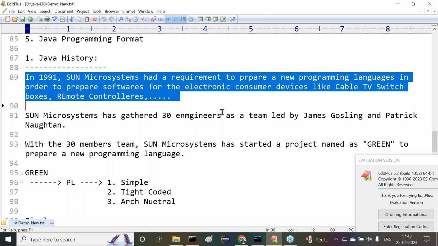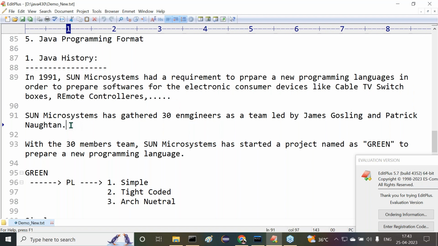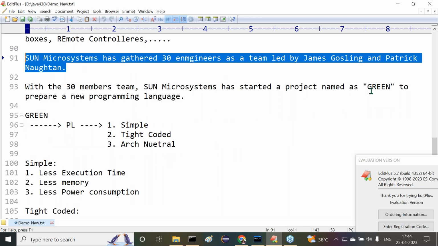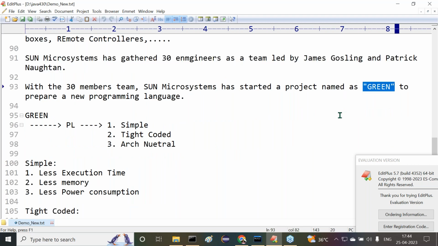In 1991, Sun Microsystems had a requirement to prepare a new programming language in order to prepare software for electronic consumer devices like cable TV switch boxes, remote controllers, and so on. For this reason Sun Microsystems decided to prepare a new programming language. They took a team of nearly 30 members led by James Gosling and Patrick Naughton and started a project. What is the name of the project? Green Project.